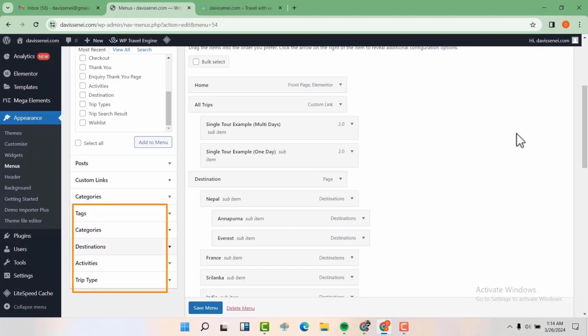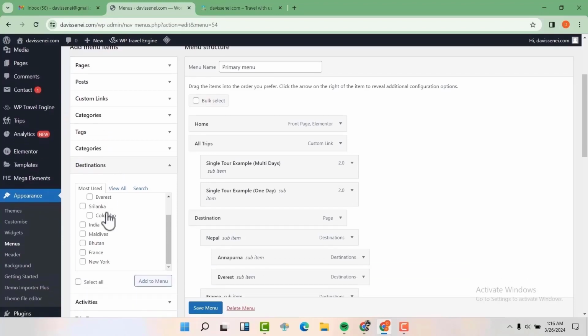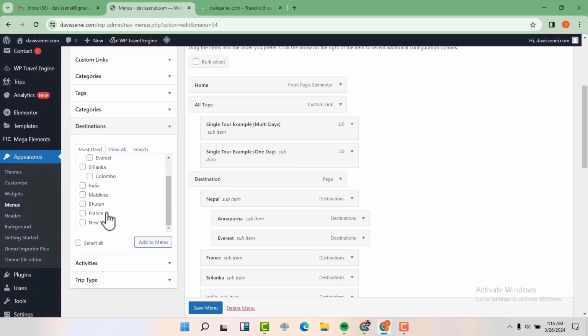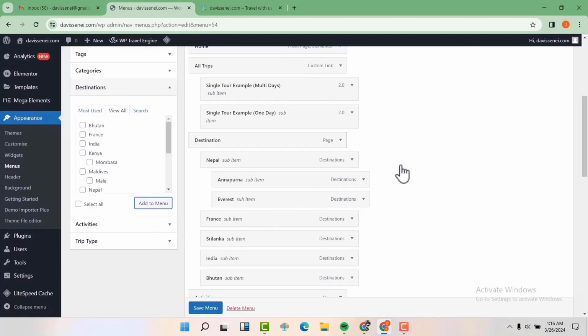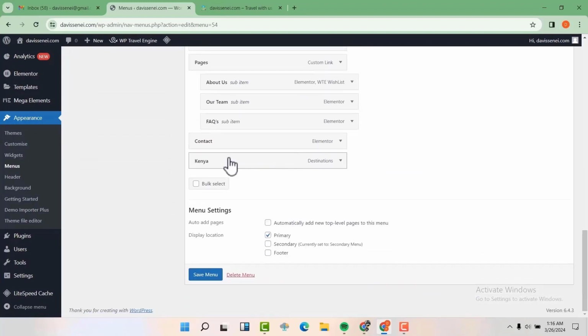Then you can come here and you'll be able to see all that we have added. So if you want to add a destination, for example, the destination that we have just added for Kenya, click on Destination. We are going to scroll down. You can see these are the most used. If you want to see all, just click View All and you'll be able to see the destination for Kenya. So just click on Kenya and then Add to Menu. So when you come here, you'll see all the destinations, and we can see that Kenya will be added at the bottom.